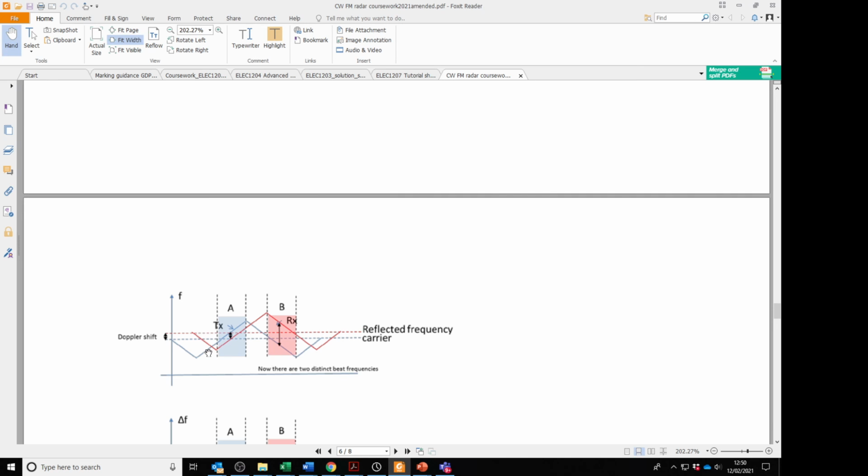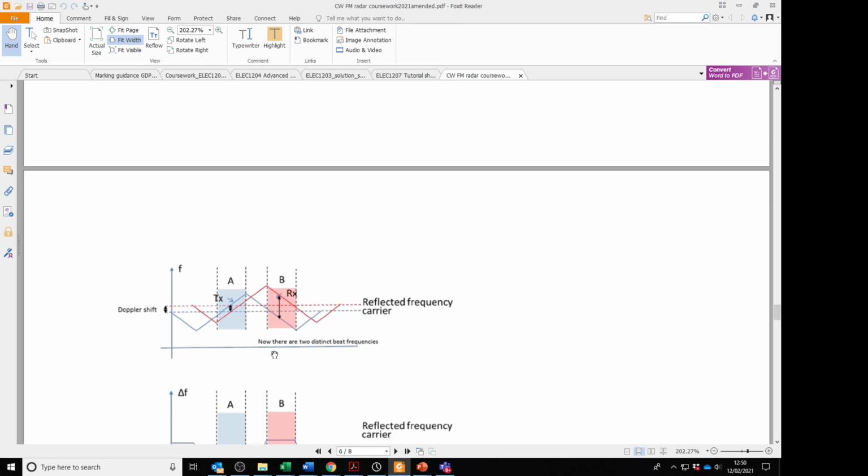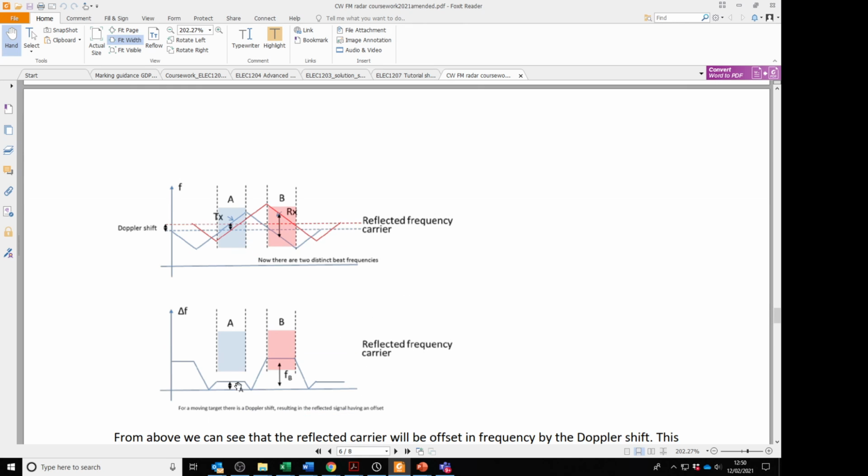So in this case, with a moving target at a certain distance, you can see that the reflected wave, the red line, is now changed in offset. It's got the same distance apart, but it's been changed in offset, which means this bit here that we were measuring before is now squashed up. But this bit here now is extended in terms of frequencies.